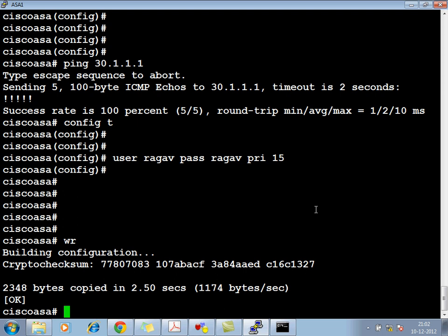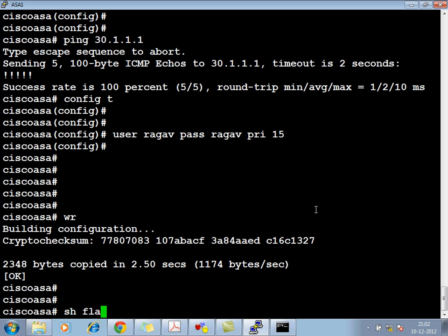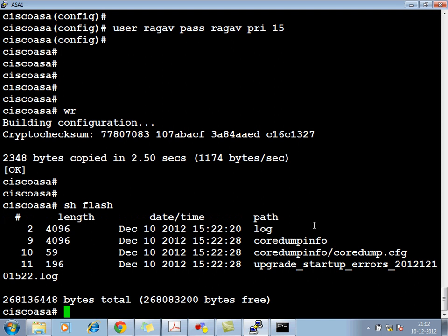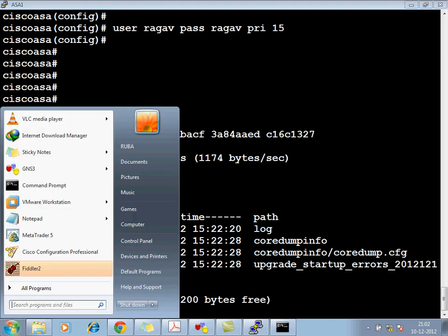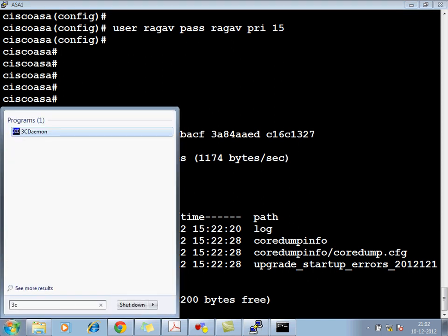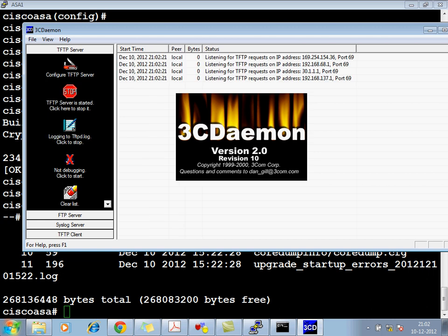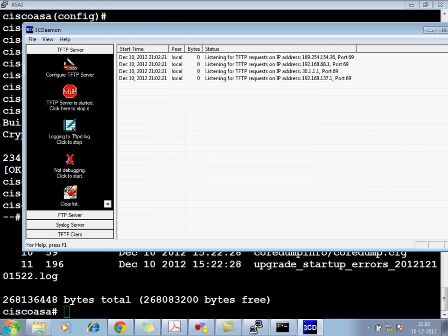Okay. So if I am seeing my flash, there is no ASDM. So I need to start the TFTP server. Okay. So TFTP server will start. I have the TFTP server 3CDaemon. There are a lot of TFTP servers: FileZilla, QTFTP. Let's start the TFTP server, not the FTP, TFTP.